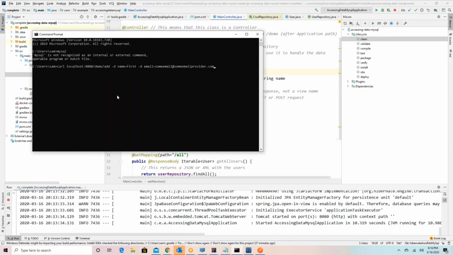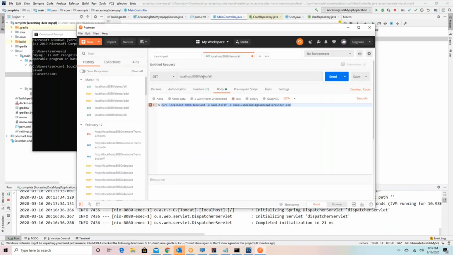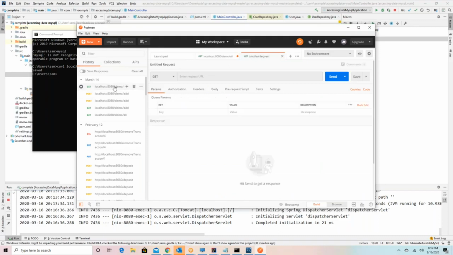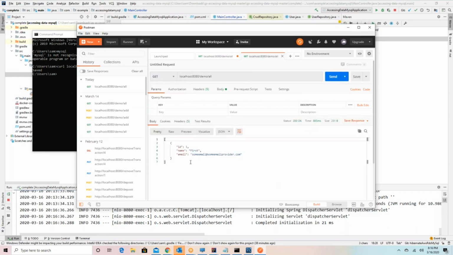Fastest way is okay. I'm going to give name first, and then email is the email address. Let's see. Saved. Now we can query the data. We just say all, get. We'll get the data back, right? So we added some data and then we retrieved whatever we added. Make sense?